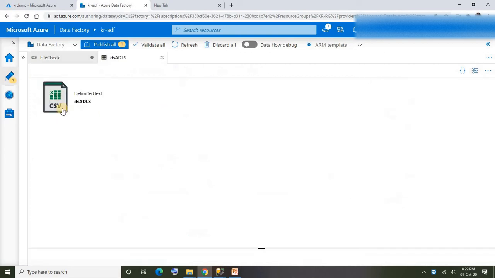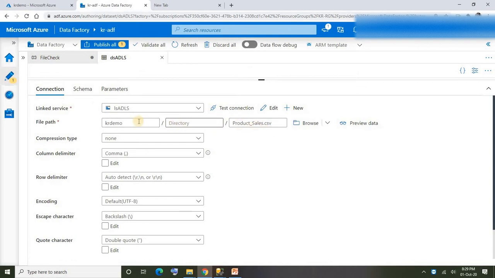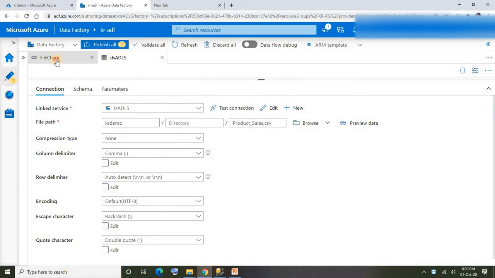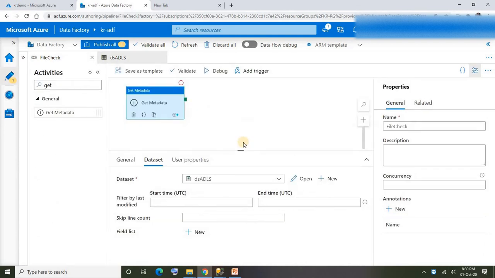If I open that, see, I would have used the file, under the KR demo container, with file name called product_sales.csv. That's it. And the first row has headers, that's also checked. Okay, let me use the existing dataset instead of going ahead and creating a new one. If you come all the way down here, there is an option called field list. Currently we don't have any field list. Let me go ahead and add 4 fields here.